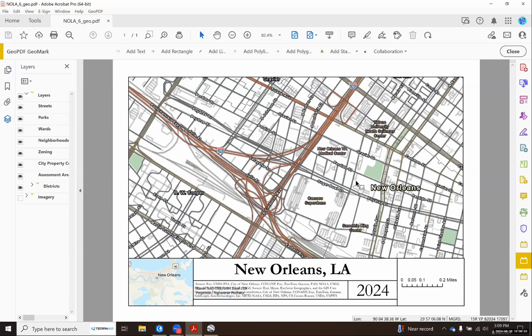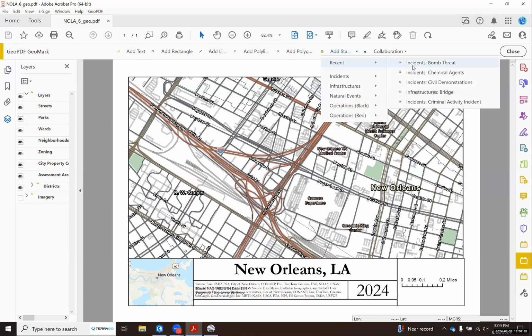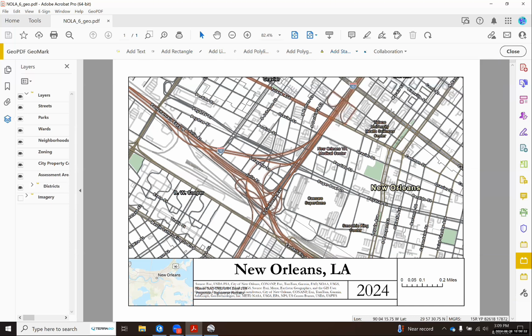And that means that any user with the free Adobe Reader product, and our free tools that are located here, can actually spatially mark up this product. So if I wanted to add a polygon or a polyline or a point, we come preloaded with several different stamps. So here I'm going to select a civil demonstration, and let's put this over here by the Superdome.